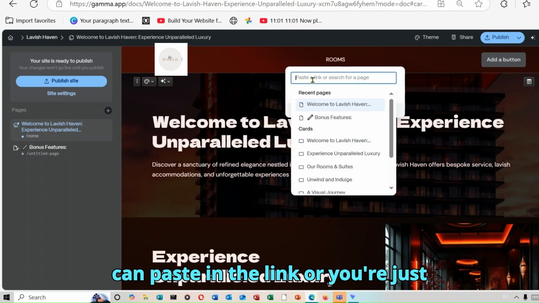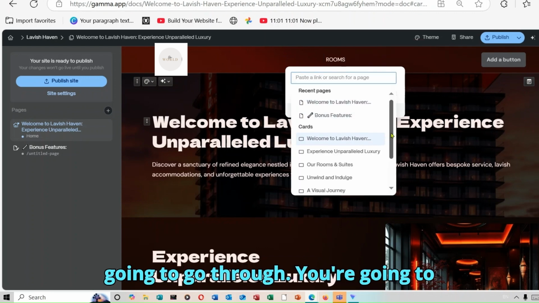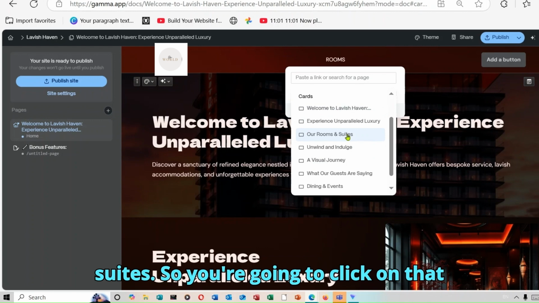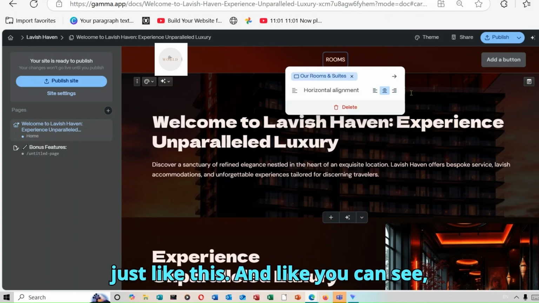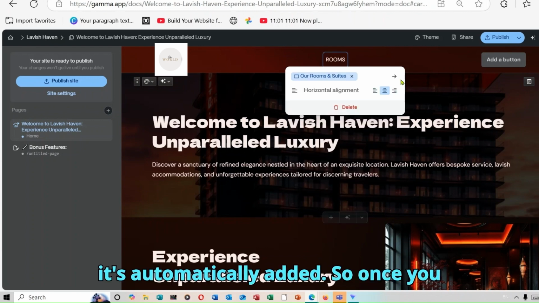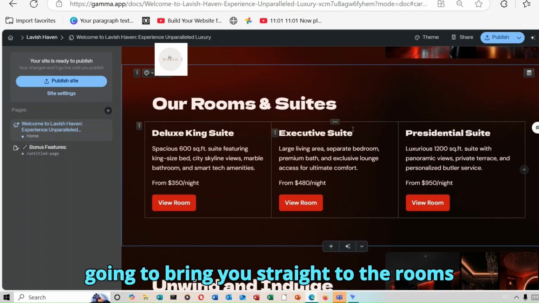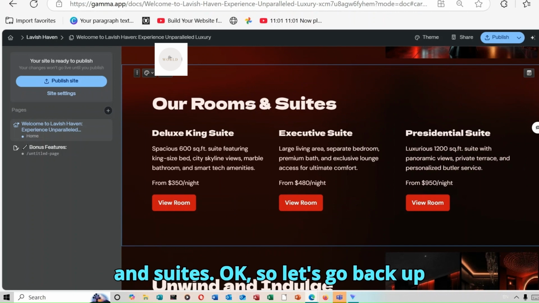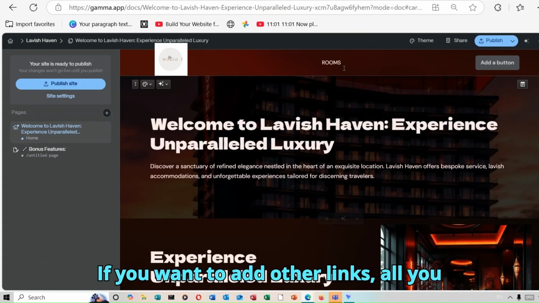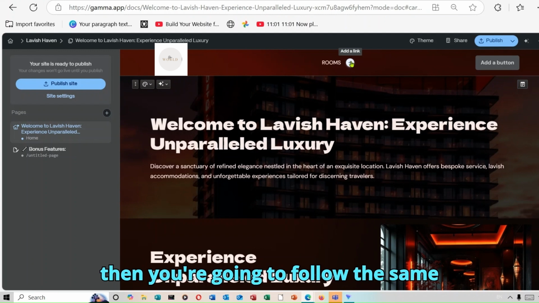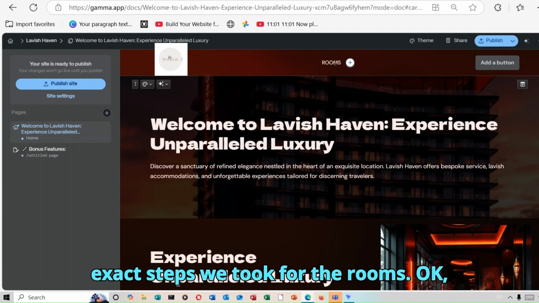So you can paste in the link, or you're just going to scroll down until you find rooms and suites. So you're going to click on that just like this, and like you can see, it's automatically added. So once you click on this button over here, it's going to bring you straight to the rooms and suites. Okay, so let's go back up here. If you want to add other links, all you have to do is to click on add link, and then you're going to follow the same exact steps we took for the rooms.